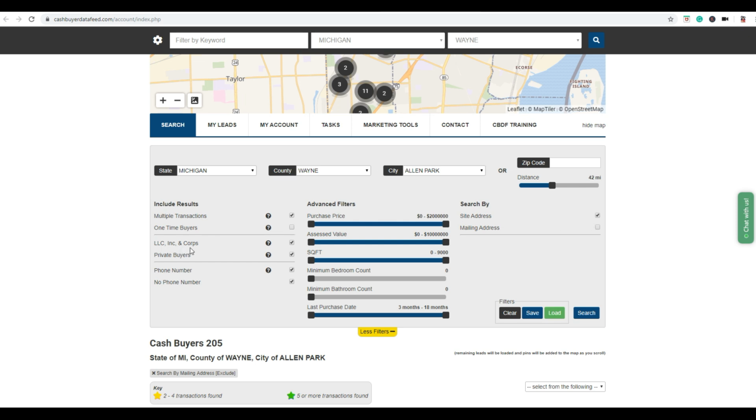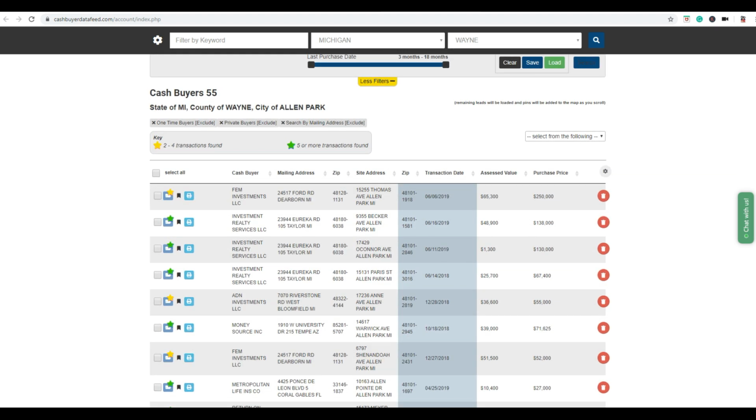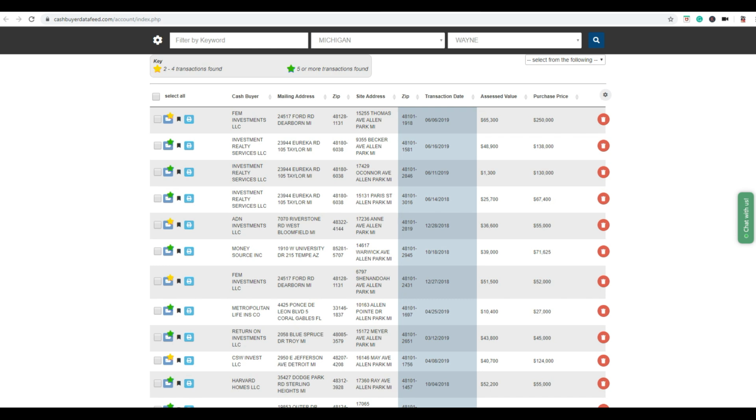All right. We can also get rid of private buyers and just look at LLCs or corporations that have purchased. We can change any of this criteria: purchase price, assessed value, square footage, bedrooms, bathrooms, purchase date. We can narrow it down if we don't want to go out 18 months and just search that criteria and see, it brings us down to 55. Okay. 55 is a good small group of companies to market to.